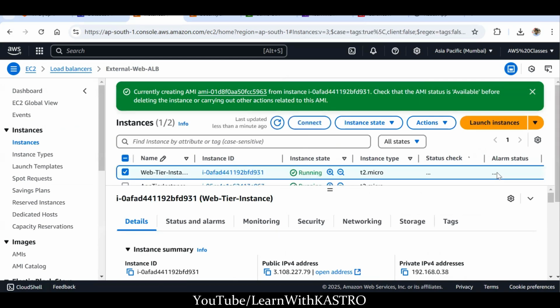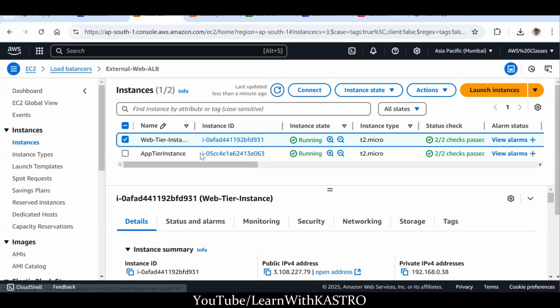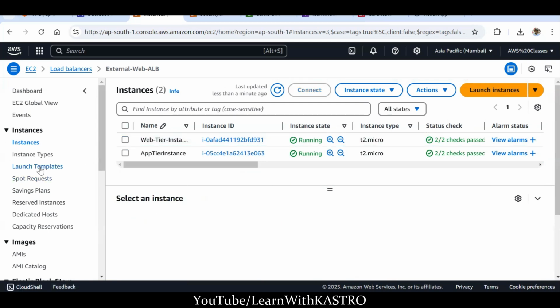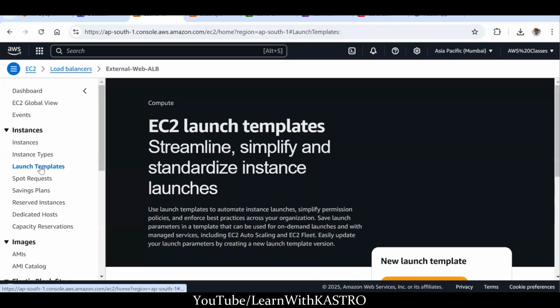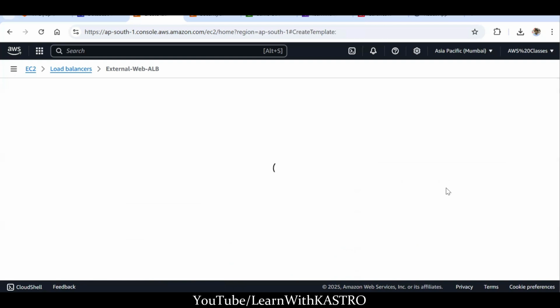Now let's create a launch template. Let's create a launch template by using the custom images which we have created. We have created AMIs, right? By using those AMIs, let us create a launch template. So how will you create a launch template? Just in the left bar, you can see launch templates. So click on create launch template.